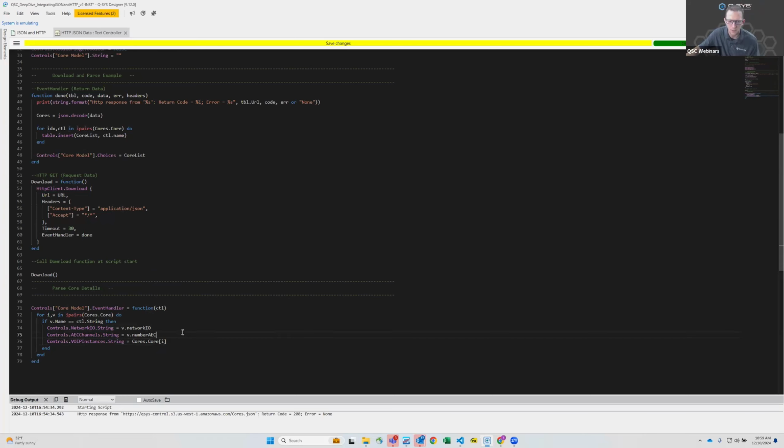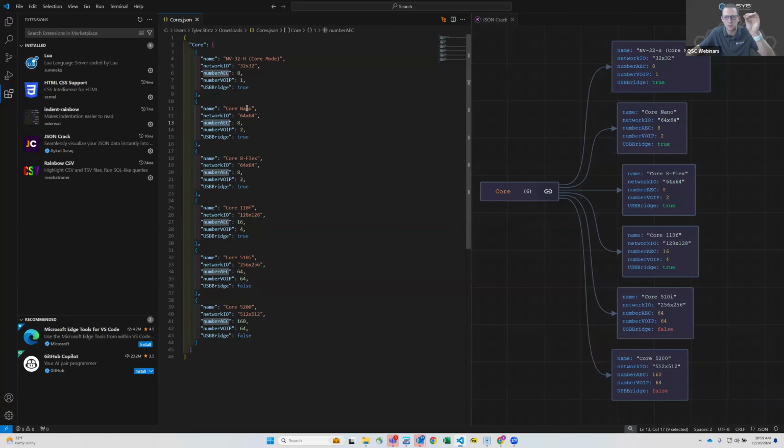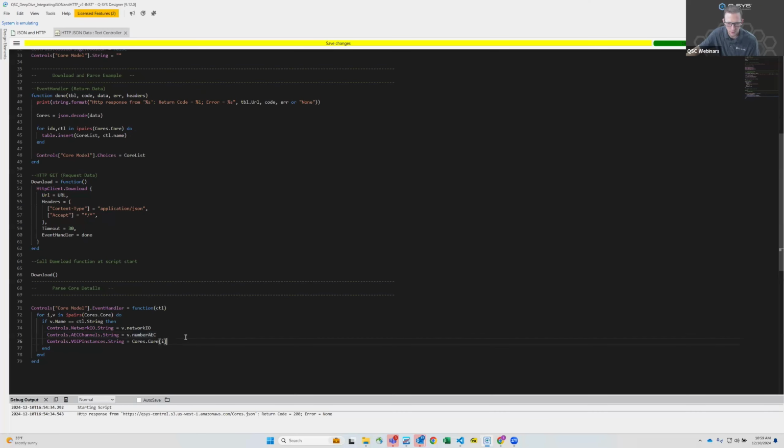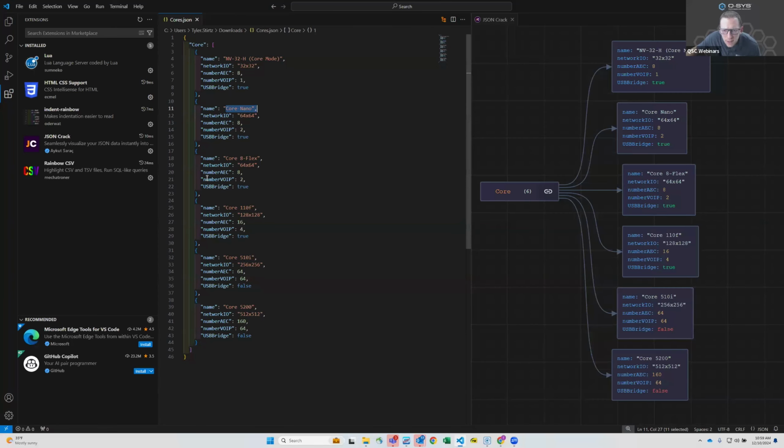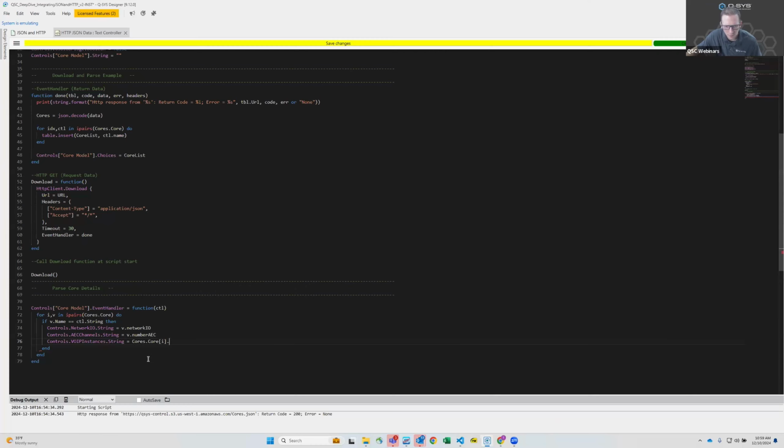So if we use I, let's say it's the core nano, I will be equal to 2 because this is 1, 2. So now all we have to do, once we get back into here, is say dot, and then like here we did number AEC, our VoIP instances is number VoIP. So you come here, dot number VoIP, just like that. So we can access it this way. Obviously this is a lot more typing, but I just wanted you to be aware that there is a way to kind of jump through here.